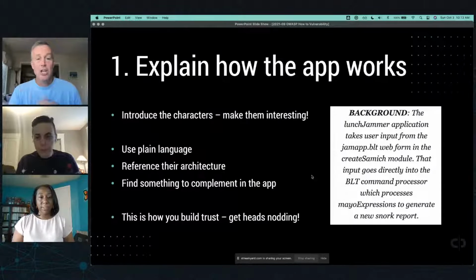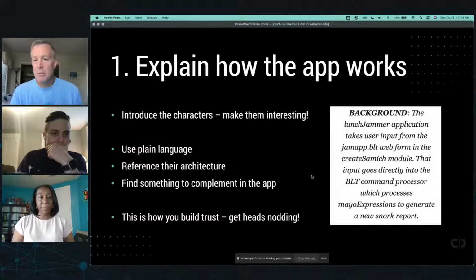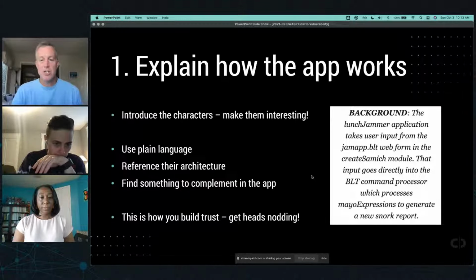and where it goes on the back end. You're not talking about security here. You're just talking about how the pieces of their application fit together. It only takes a couple of sentences, a minute or two, but you're really building trust. If you tell them that back, then they know that you're invested in understanding what their thing does.